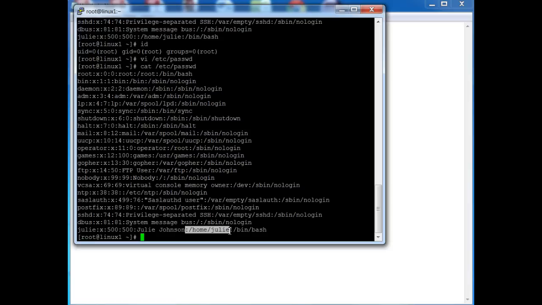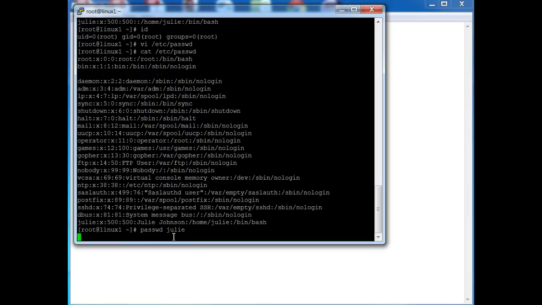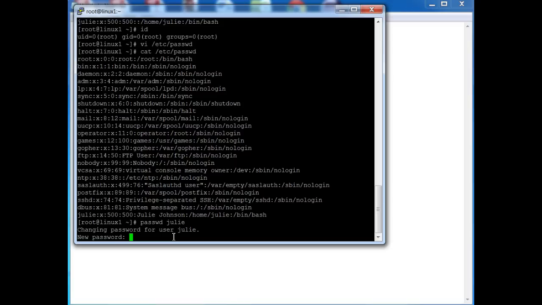So when the user logs in, this is where they're automatically going to be taken. And then the last entry is the user's default shell that they're taken into. So here it's bash, but if I wanted to set it to something else like the Korn shell or the Bourne shell, I could. Okay, so what I'm going to do is now change the password for user Julie, because I never actually set the password. So I'll say passwd Julie, and now I'm going to give a new password.